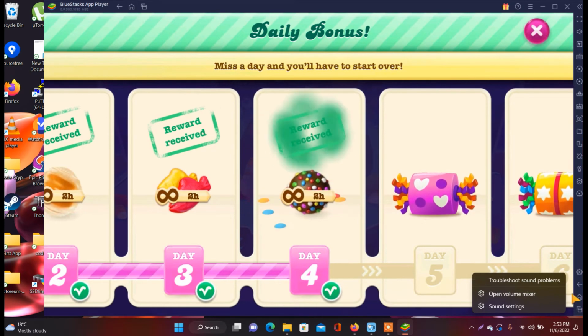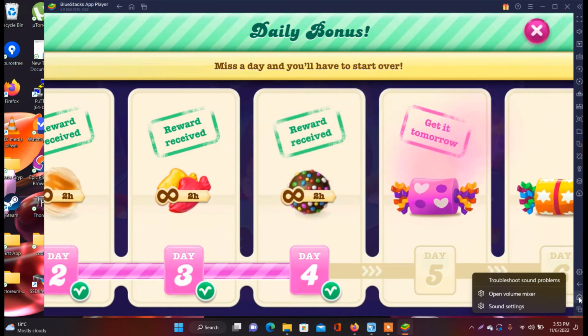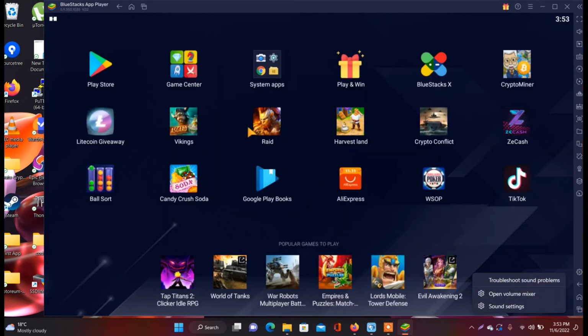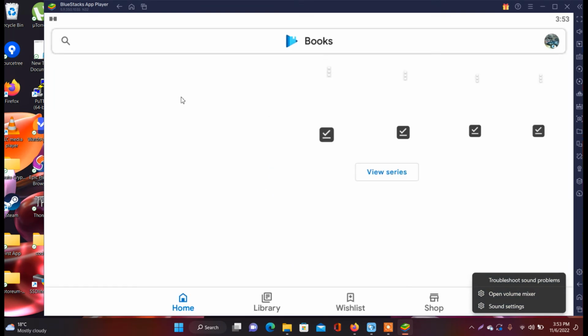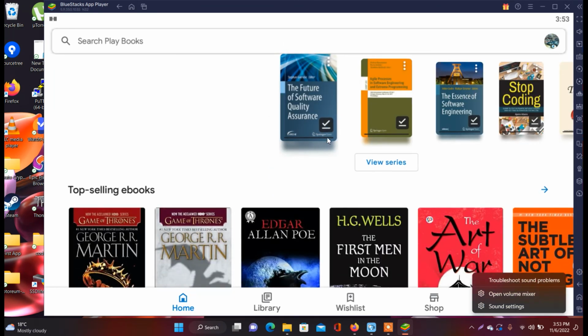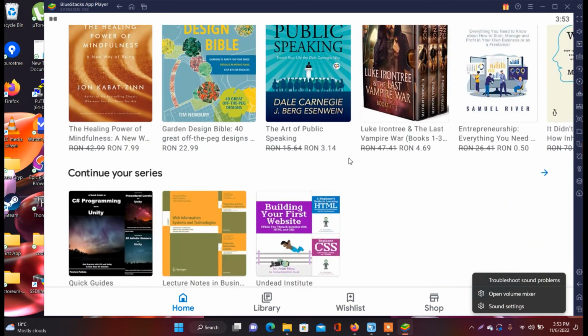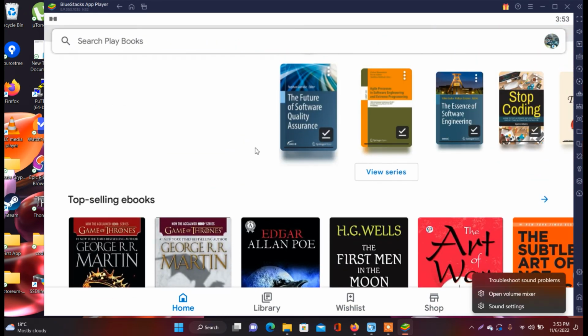You want to play something else? You don't need to exit. You go home and pick other app, game. Google Play Books. You want to download the book? There it is. Okay, that's all.